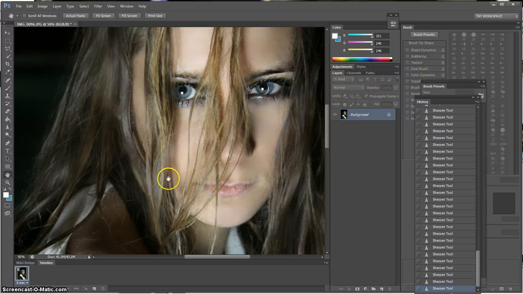Extremely outstanding. Okay, so this has been a tutorial on how to get all those atmosphere hairs out of your photographs and look like a pro.